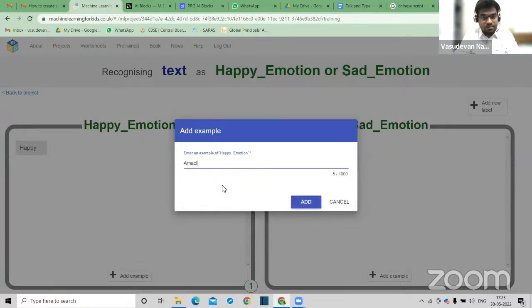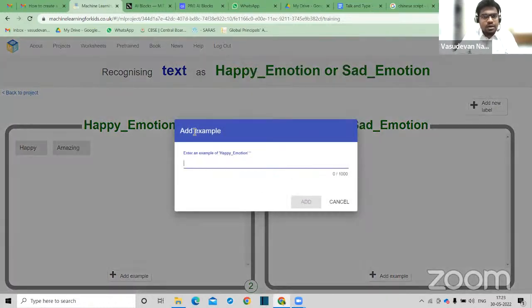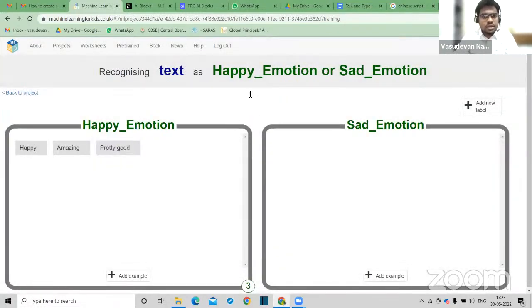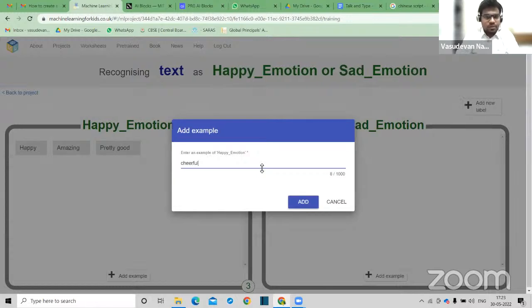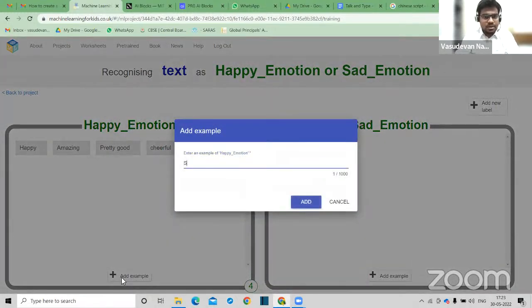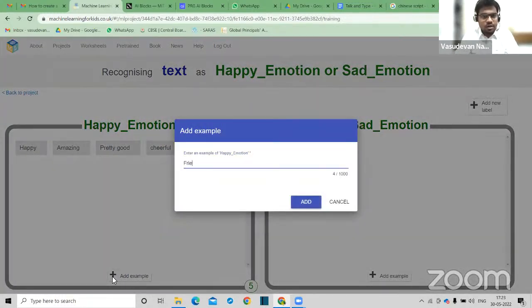Amazing could be another word. You can actually suggest a few words on the chat if you would like to, and I'll enable the chat right now. Then add example. What else can we add? Amazing, pretty good. Let me check the chat itself: good, nice, cheerful, superb, friendly. Okay, we'll go with superb, then friendly. Thank you so much. Friendly. What else?